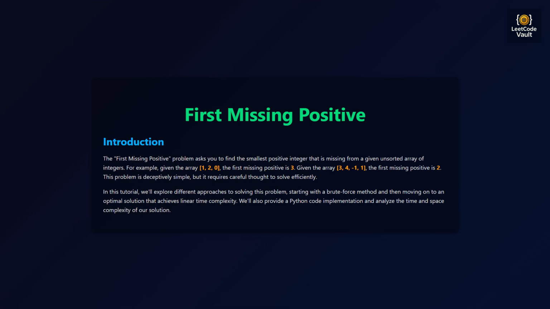Given an unsorted integer array nums, find the smallest missing positive integer. For example, if we have the array 1, 2, 0, the smallest missing positive integer is 3. If we have 3, 4, negative 1, 1, the answer is 2. Notice that we're only interested in positive integers, and the answer might be greater than the length of the array.